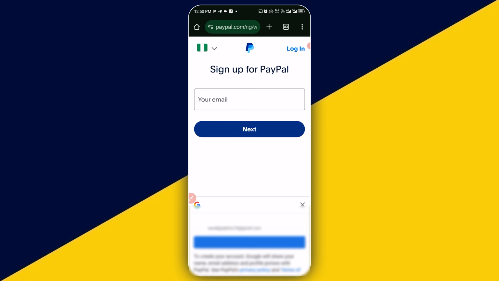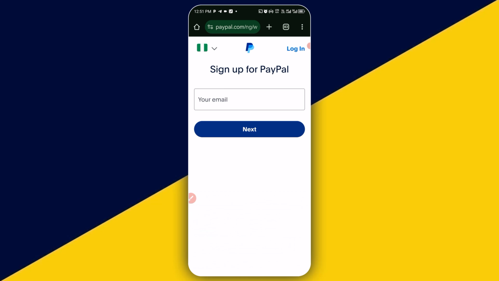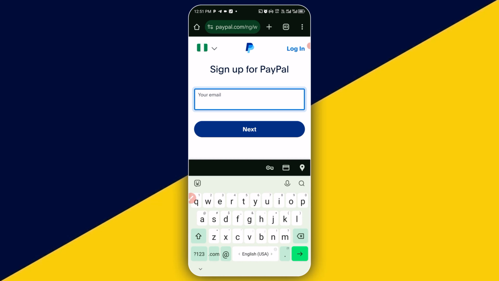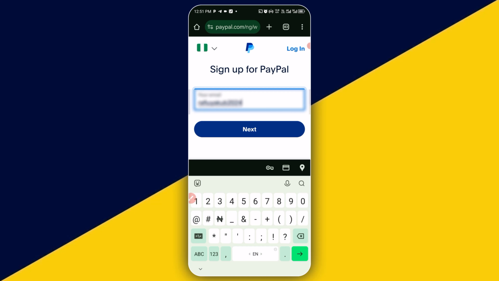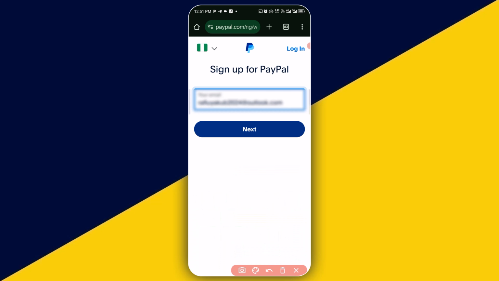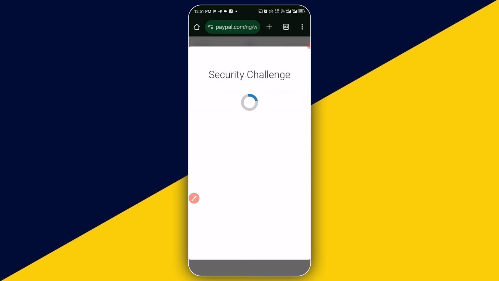So at this point here, I need to enter the email address for the account. So I'm going to simply click on here and enter the email address straight up. Then having entered your email address, next thing you need to do is to click on next. Then right here, click on I'm a human.